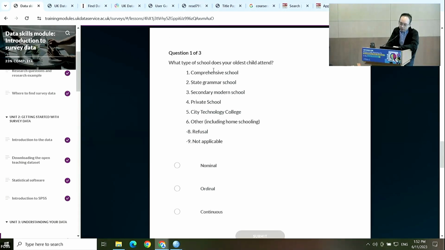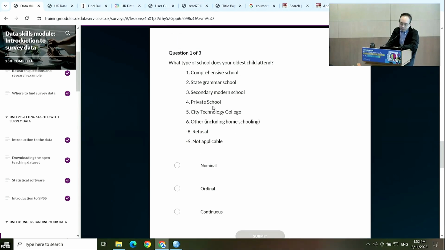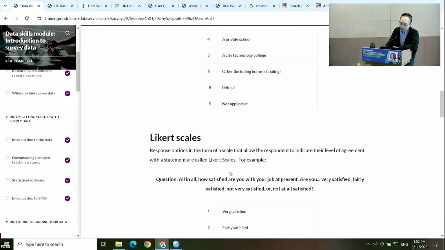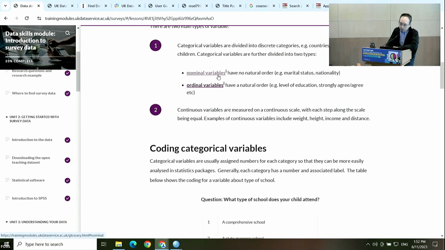So now why don't you tell me this? Which type of school does your oldest child attend? This from 1 to 9, are they nominal or ordinal or continuous? Anyone? Is this nominal or ordinal? You want to take a guess on that? Well, let's go back to this. You don't want to say anything yet. So this is going to be a nominal variable, no natural order.